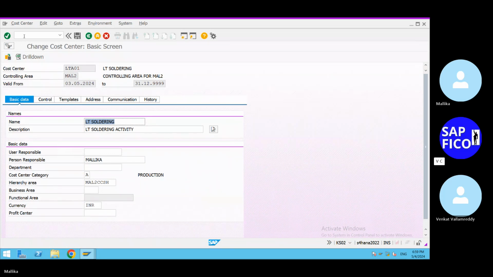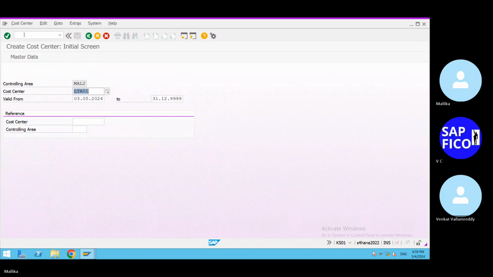Okay, no. Come back. Go to the transaction code KS01. Here change the date to 01.05.2024. Take out the cost center reference, LTA01. Take out the controlling area also. Click on the enter.